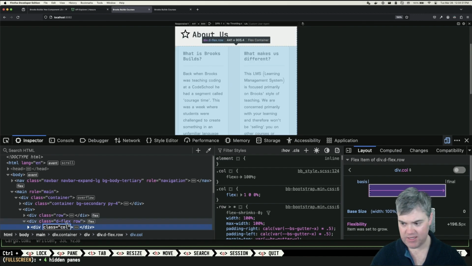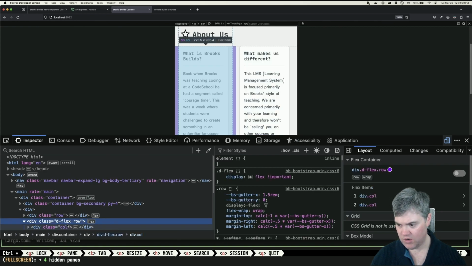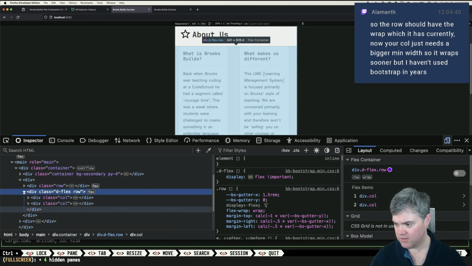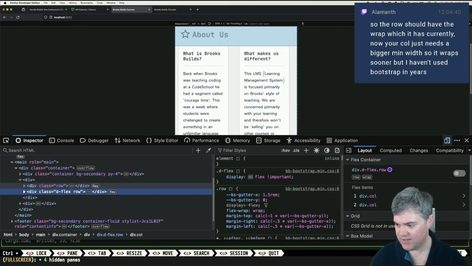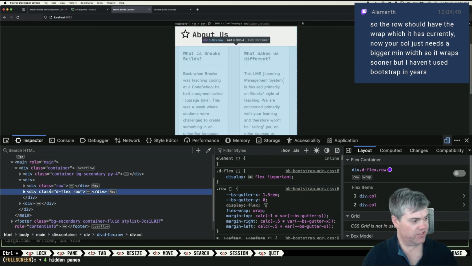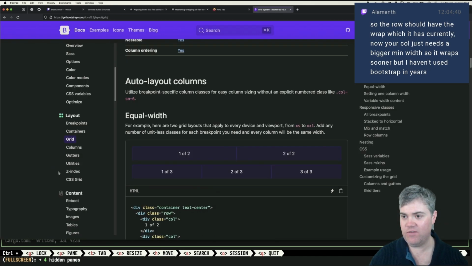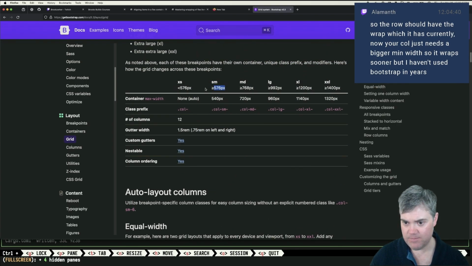This is where I could have something else be. Oh, I have multiple rows. No, I have one row. Wait, I thought these were on different levels and one was inside the other. But no, they're in the same level. So that's fine. So the row should have the wrap, which it has currently. Now your column just needs a bigger min width, so it wraps sooner. Yeah, okay, so that's where I need to figure out. Now this is automatic, but that's not helpful.